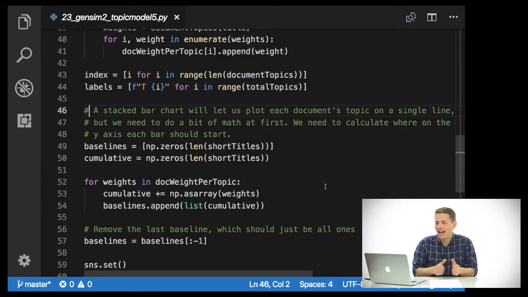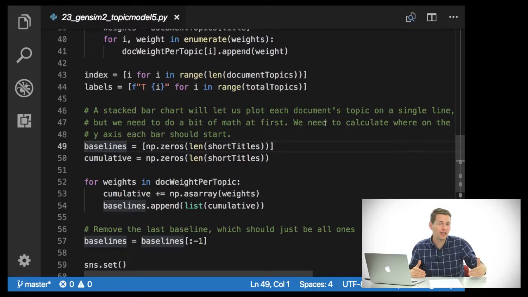So we're going to have to actually calculate where on the y-axis each topic should start. Because the first topic will always start at 0, because that's the baseline, but the next topic needs to be stacked right on top of that, so it should start at the top of the last topic. So we're going to have to do a little bit of math here. So what I'm going to do in order to calculate this, I want baseline information for every topic. That is, where for each document does each topic start?